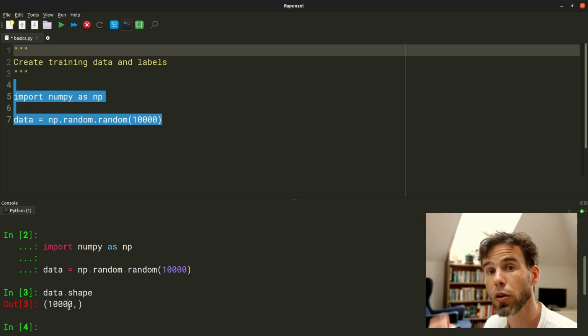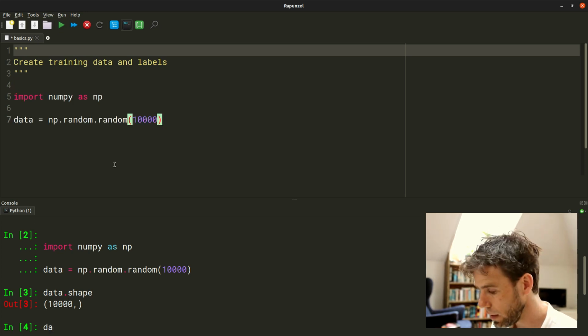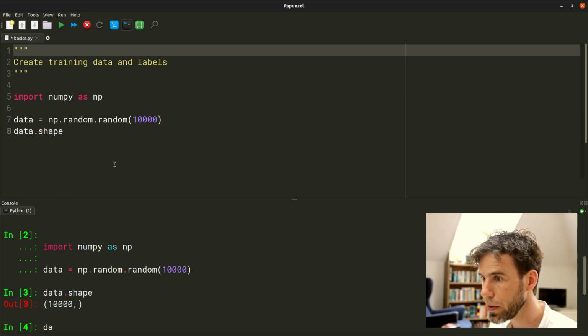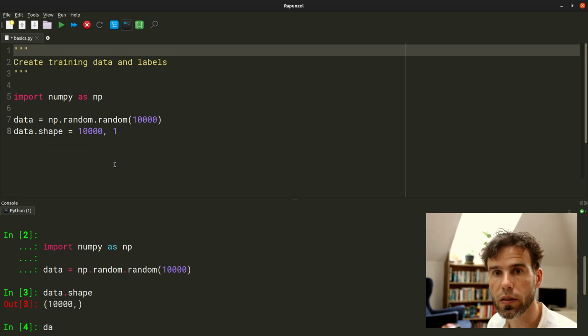In our case, we have only one value per observation, but the structure of the array still needs to be the same. It still needs to be two-dimensional. So what I can simply do here is change the shape of the array: data.shape is 10,000 observations, comma, and one value per observation. That's what this means, and that's the correct format for the input for our model. Different models have different inputs, but our model requires this input.